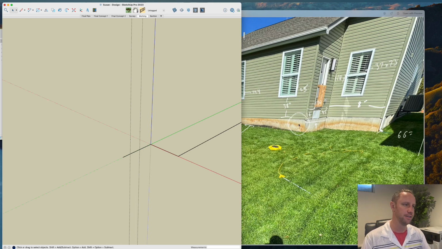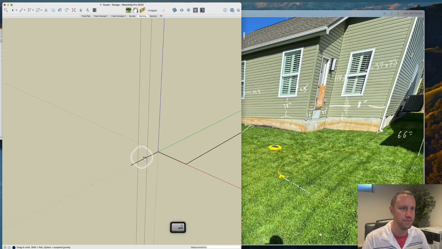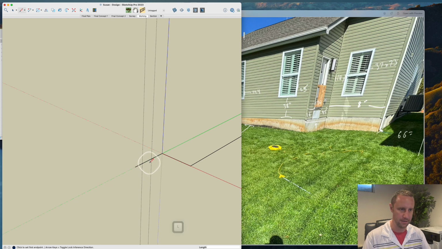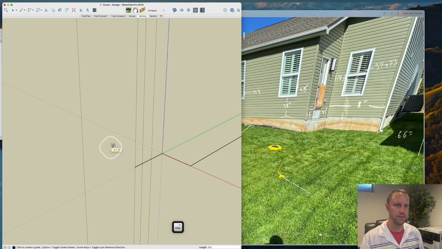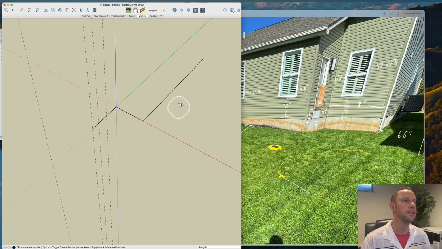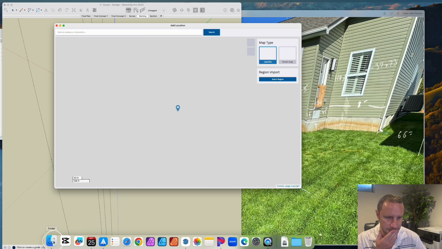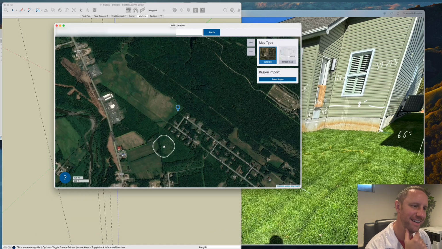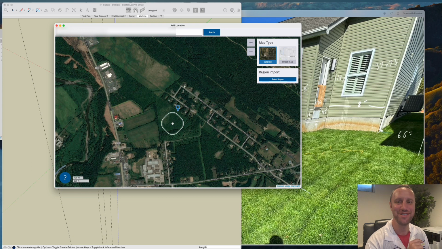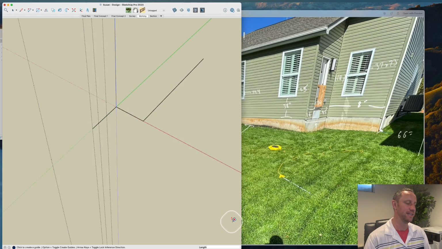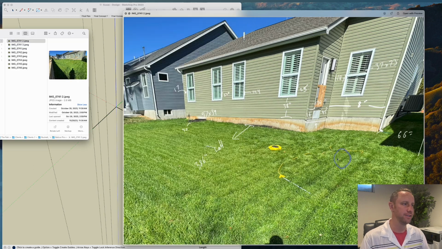So let's grab the 220 off of that line right there. I'm going to do T for tape measure, again grab it to there, and we're going to take it to the back. 220 inches. And then let's go ahead and grab the Earth image here. It's a new development, so it's not on the maps. Pretty cool. So what we'll do then is we'll reference here.